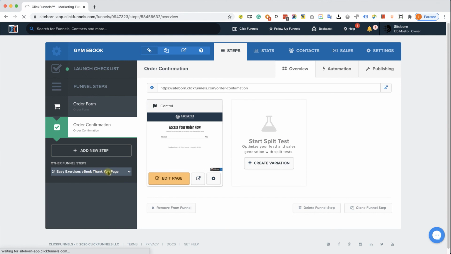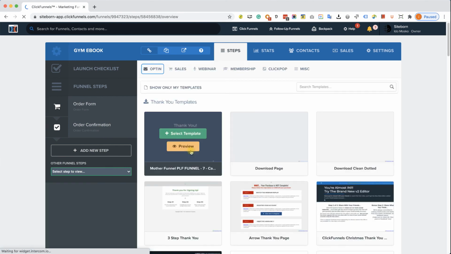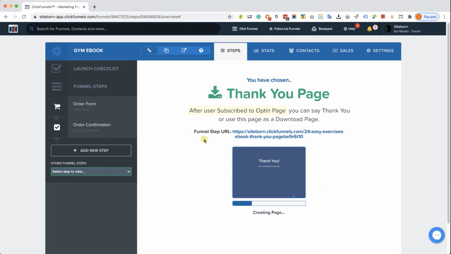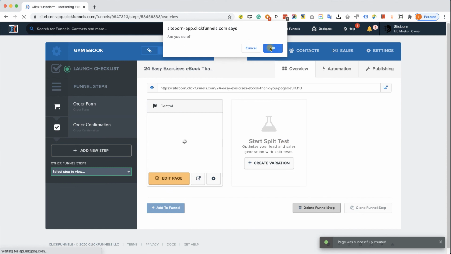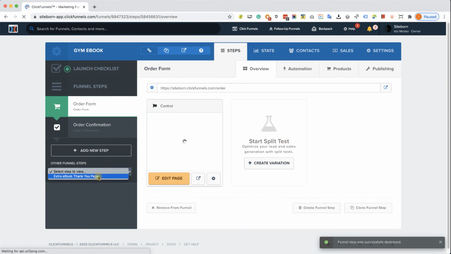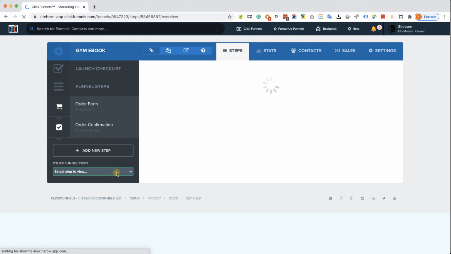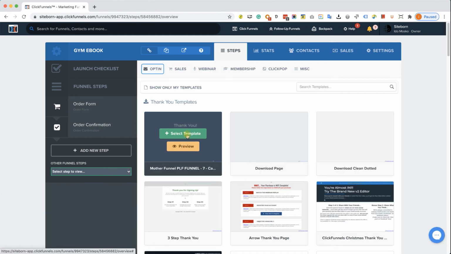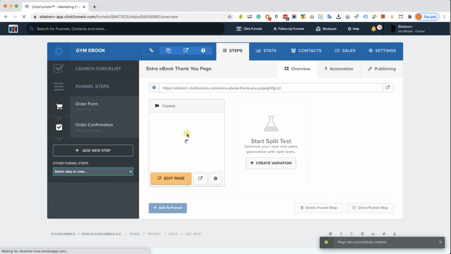So let's click on the first one. We'll choose a template for it, and after it will load the template, we can click on delete funnel step. Great, now let's choose the second product. We'll go to the same process, we'll select a template for it, and after the template was loaded, we'll click on delete funnel step.